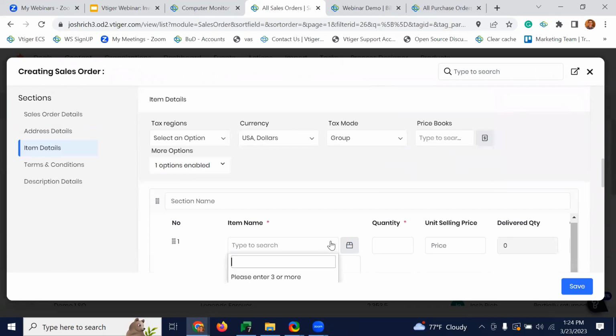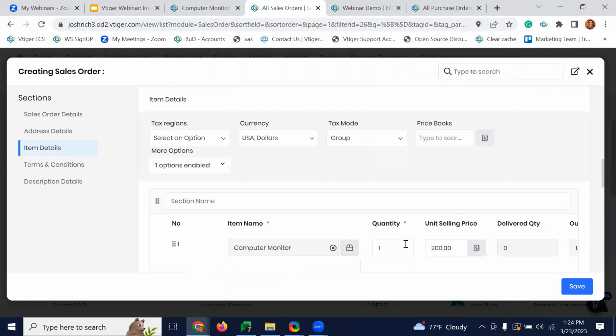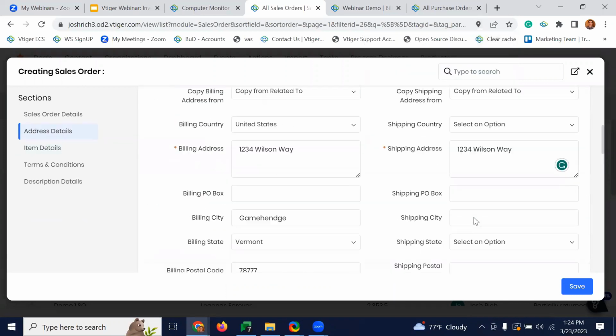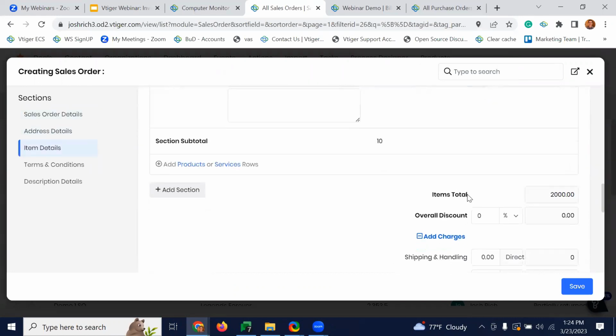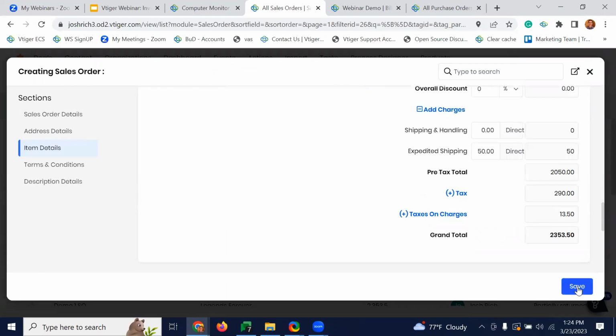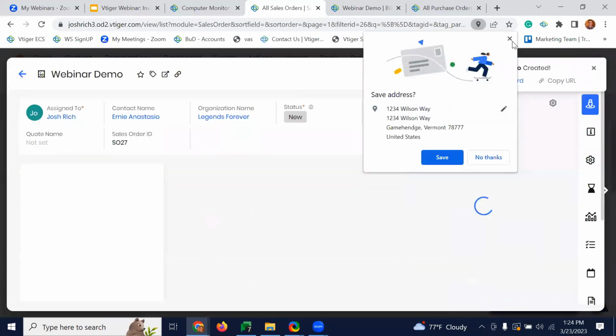And also select our product. So we are going to be selling those 10 computer monitors to Ernie and to the organization Legends Forever. So we're going to select a quantity of 10, and we are ready to generate our sales order here. So once we click on save, and let's open up this sales order.